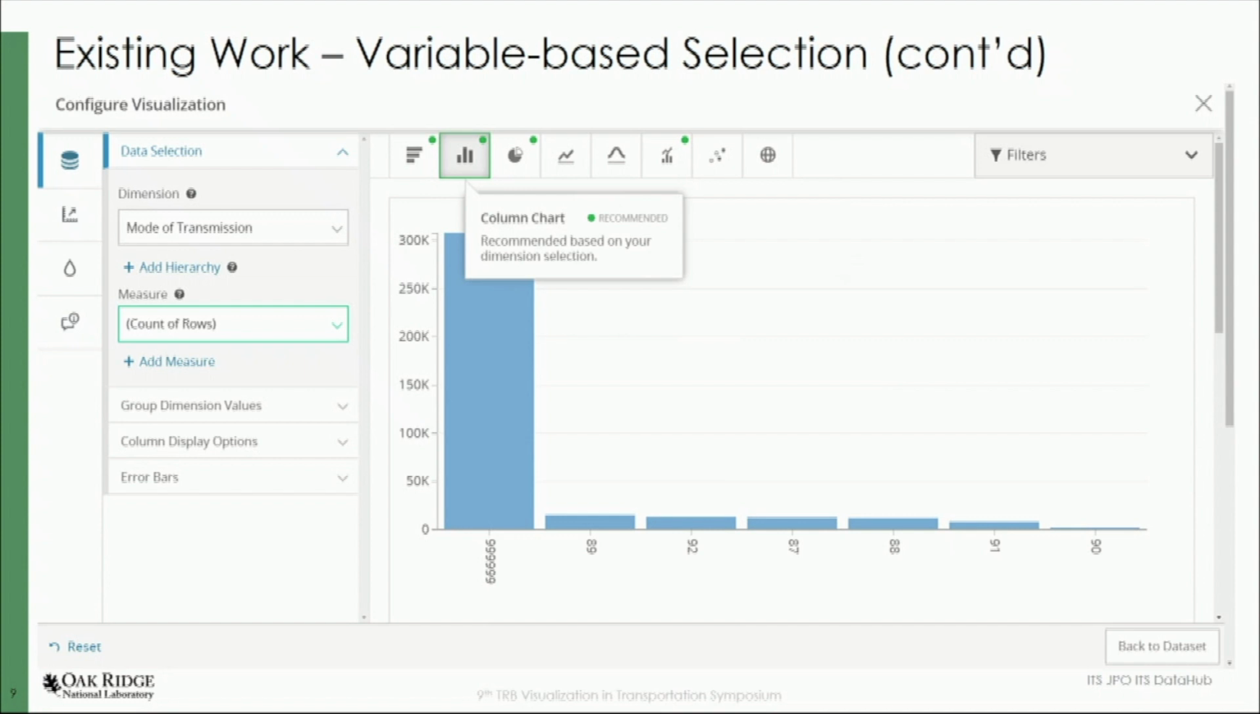This is another example which is not a paper or a chart matrix per se, but it's the ITS JPO ITS Data Hub. They provide you a tool, a function that you can visualize data. And what they do is once you pull a data set in, you can select what variables you want to use to filter the data, and then it will give you green lights in terms of what kind of charts are more recommended for showing the information that you're selecting. And what they are using is basically whether or not it's a numeric variable or if it's a categorical variable.